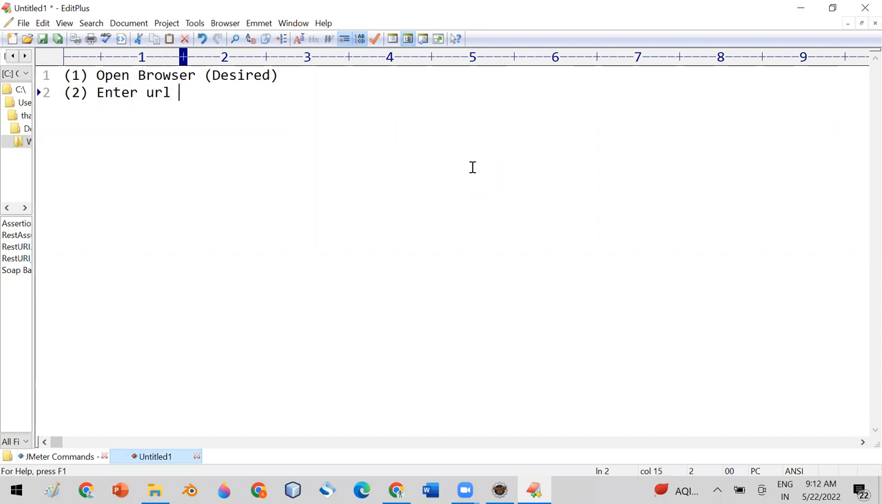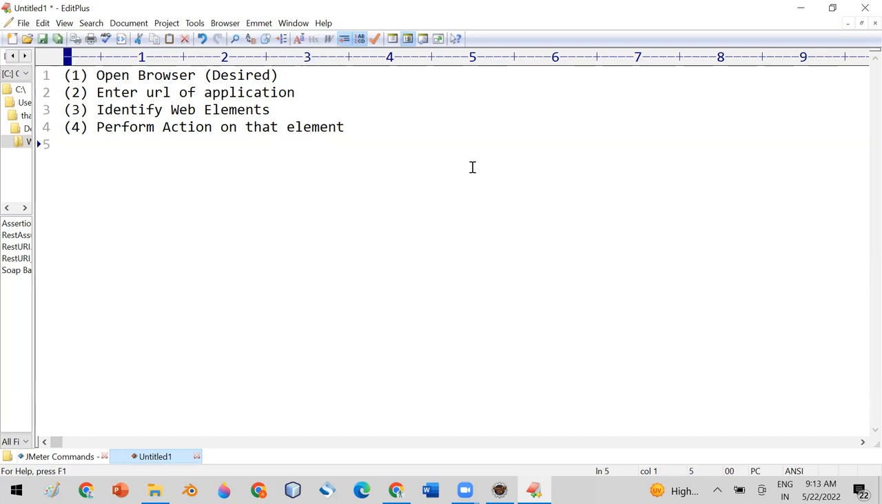Yes or no? Yes. So again, anybody who does not agree with me can tell me, Pradeep, no, we don't follow this. First step, you open the desired browser. Second manual step is to enter the URL of the application you want to test. Third step is that, whatever scenario you want to test, on the basis of that you identify some elements, identify web elements. I will tell you why I'm saying that. Fourth step is to perform action on that element. I will tell you, it is a little bit technical. And the fifth step is to validate the outcome.